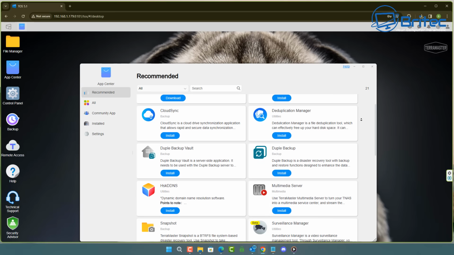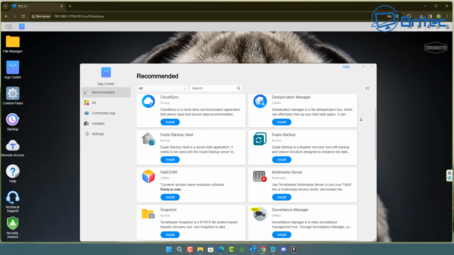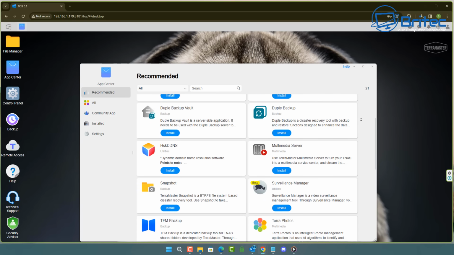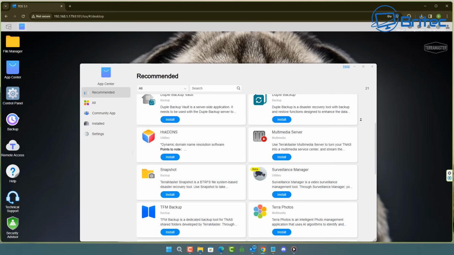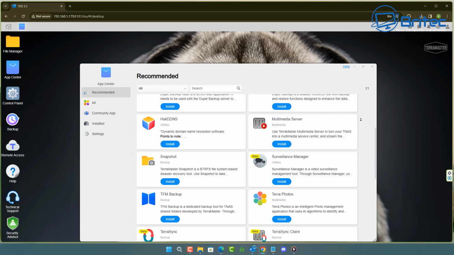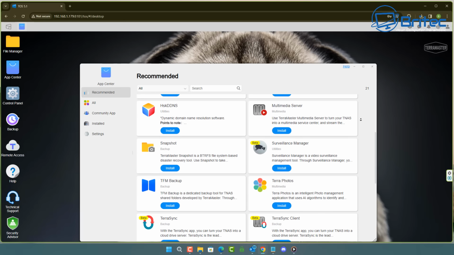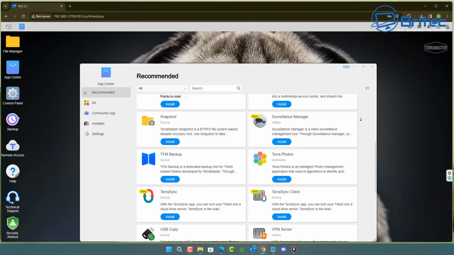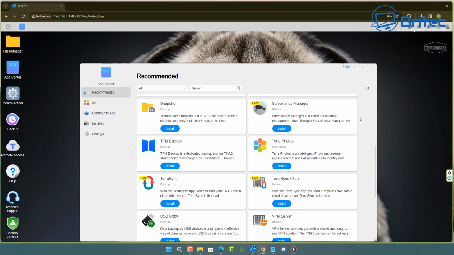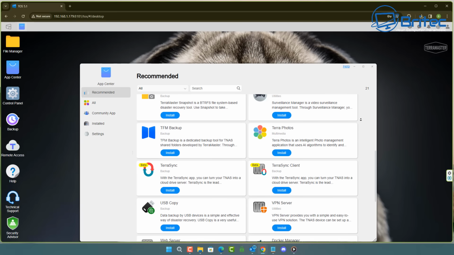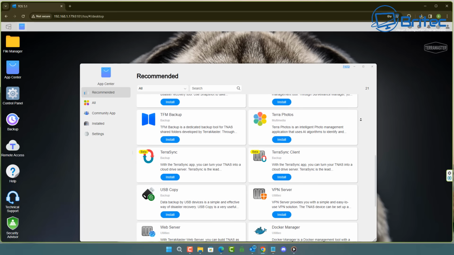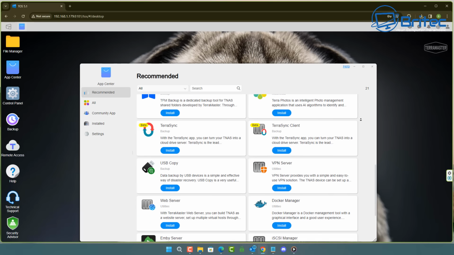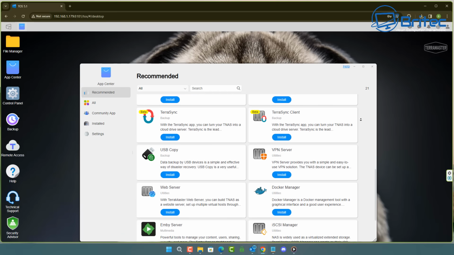So a multimedia server here, you've got Surveillance Manager. This is a beta program. This is for your security cameras. So whether you want to set up your home security and view and record all of your cameras around your home onto your NAS, you can do. You can also send all of your photos from your phone here on the Terra Photos. You've also got Terra Sync Client and things like that, USB copy. We got Docker Manager. You've got web server. You've got tons of stuff on here.